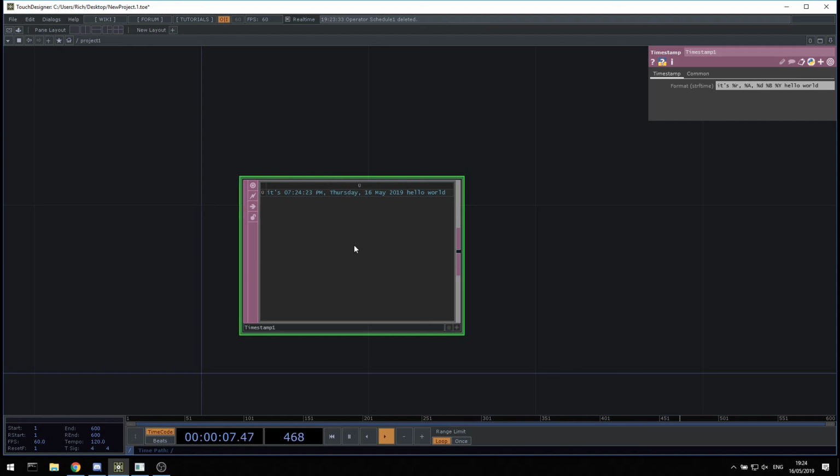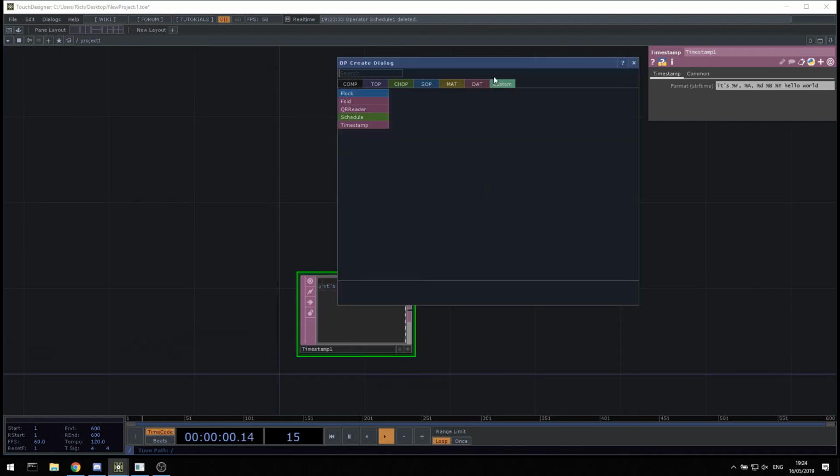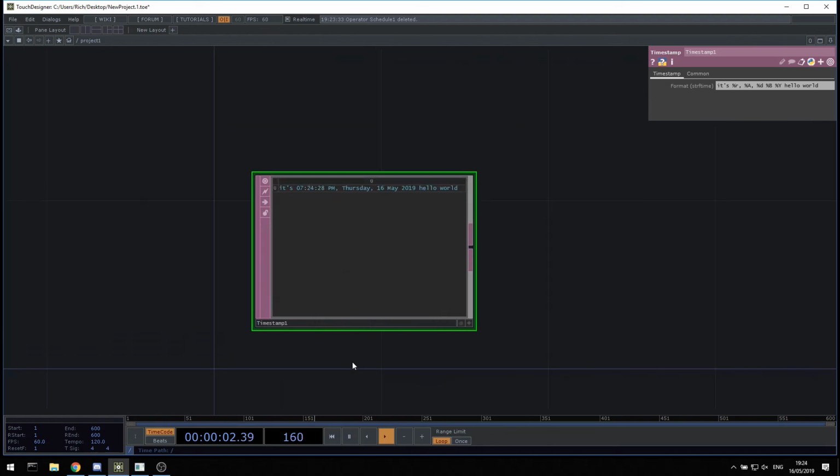So that's the 5 different operators that are currently in the OpPack, and have a play around.